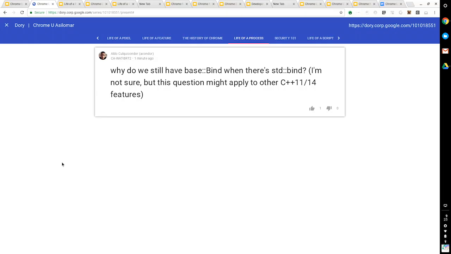Why do we still have base bind when there's std bind? Yes. So std function and std bind are there as of C++11. The reason we still use base bind is that we prefer the memory primitives we actually built. So things like WeakPtr and the way we do ref counting and so on, we prefer our way. It's safer. We have dchecks to make sure that you do it the Chromium way, which std bind does not provide, basically.